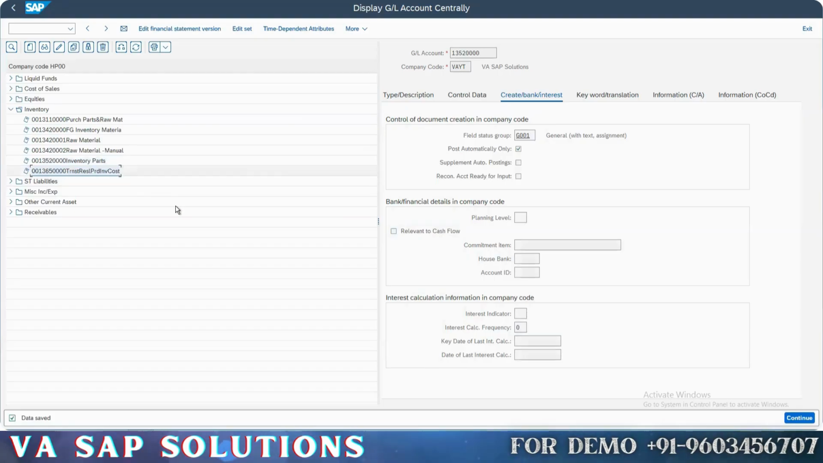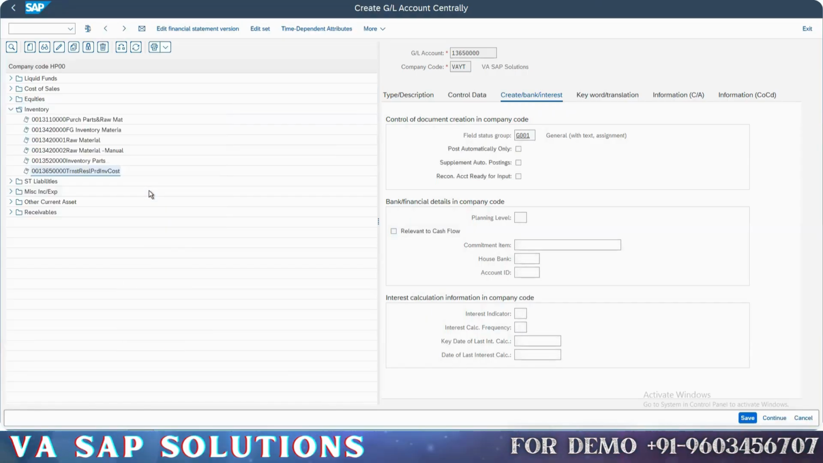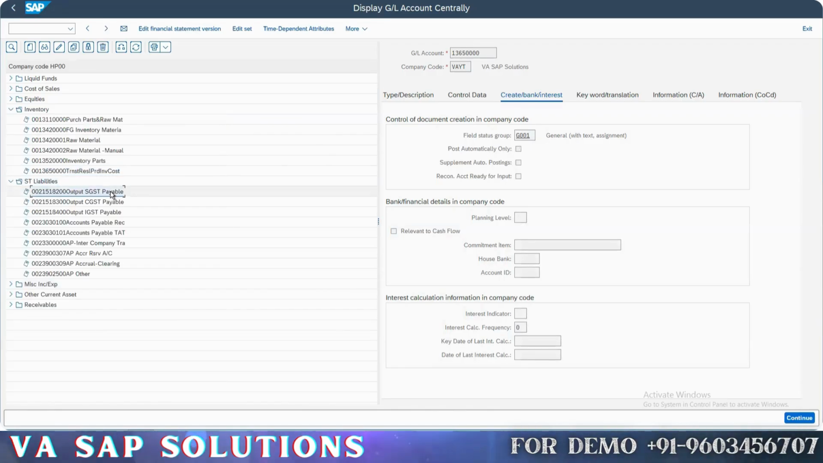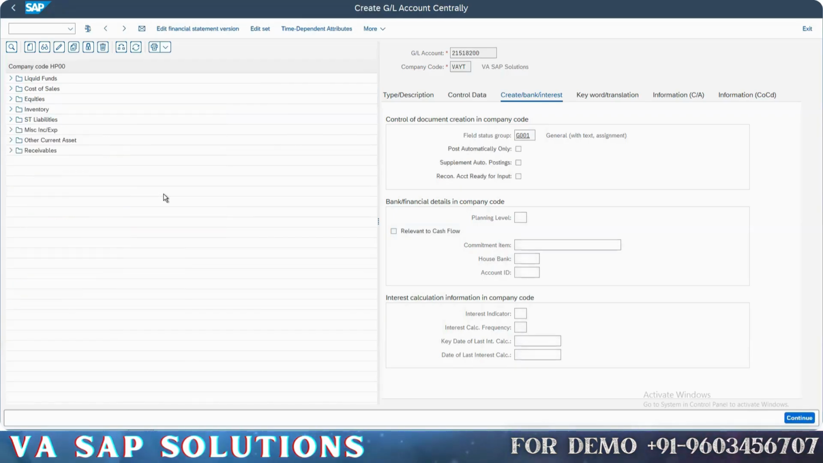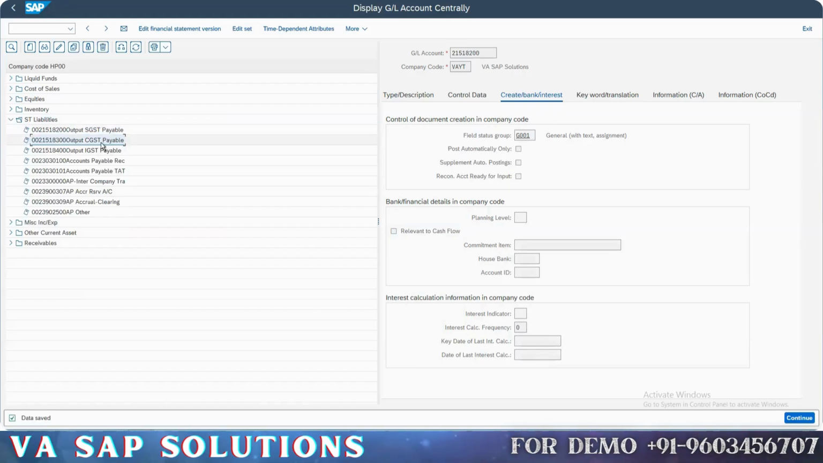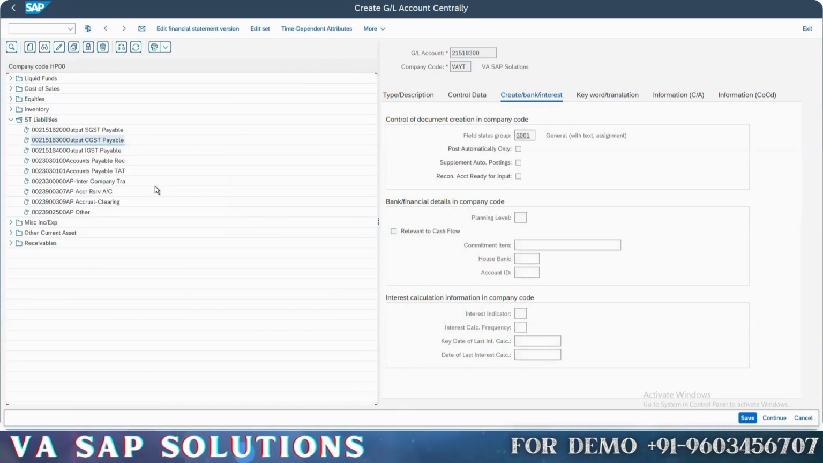Chaitra, I have given the Excel sheet related to GL account creation, right? Yes, Vijay. Do you have it? Just a minute, I will check. Okay, if you have it, share it with Rajeshwari so that she can check and create the GL accounts the same. If you don't have it, I'll share it, no problem.